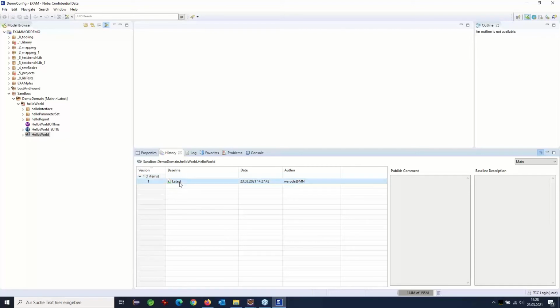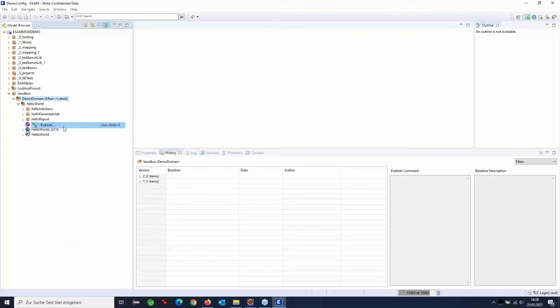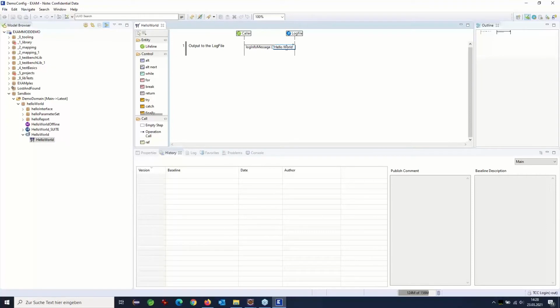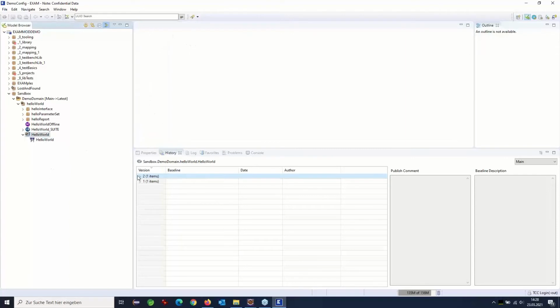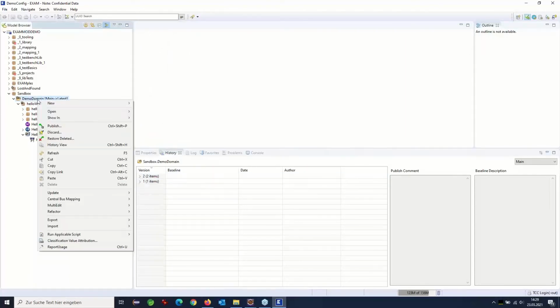However, as you can see, it's only in the latest version. To have that under version control again, we need to publish that just as before. So now, back to work. We're good to go. So let's do some modifications again. And now we have the state as we had before. We can publish that again.